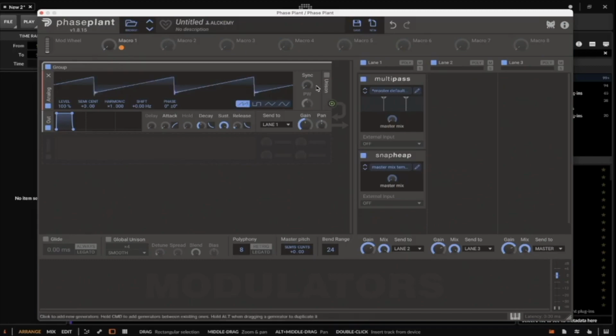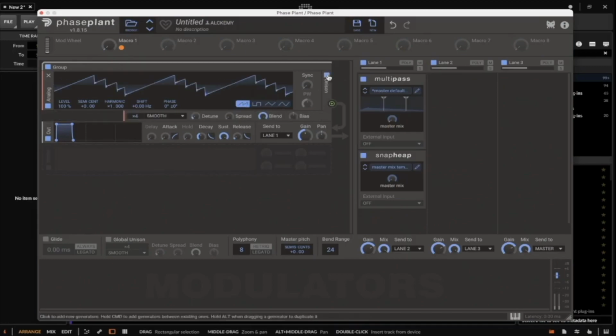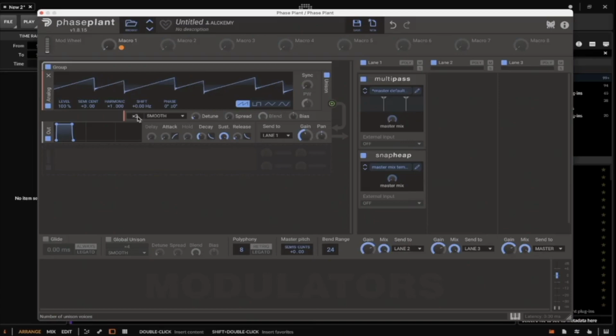I'm going to go ahead and start with a nice easy saw wave. And then let's give it some detuning. I'm going to turn the voices down to 2. And then let's give it some synthetic movement here. I like the synthetic thing.